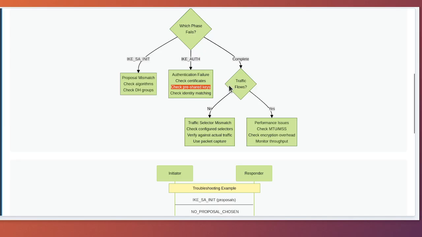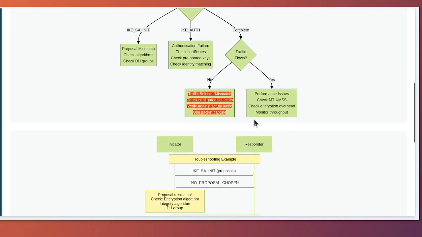Traffic selector mismatches are a common problem. The tunnel establishes successfully, but applications cannot communicate. This happens when the negotiated traffic selectors do not cover the actual traffic that applications are sending. To diagnose this, compare the configured traffic selectors with the actual source and destination addresses of application traffic. Packet captures showing packets being sent in cleartext instead of being encrypted confirm selector mismatches. The fix usually involves adjusting the traffic selector configuration to properly cover the needed traffic ranges.